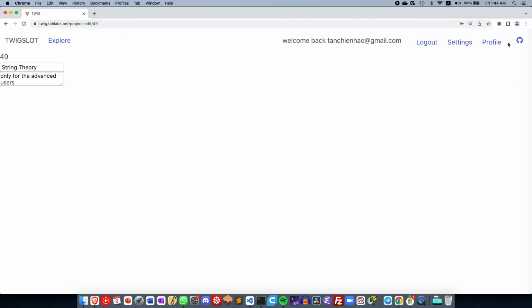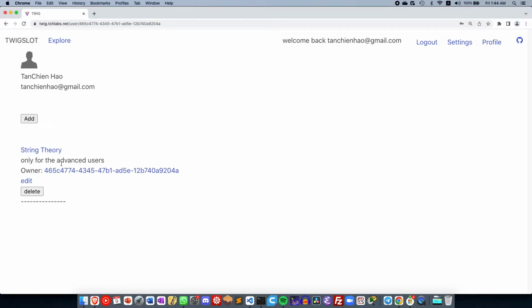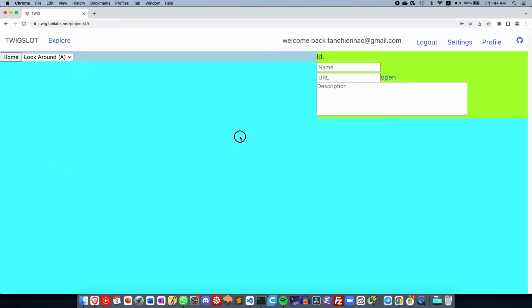Okay, and then we go back to profile. We can see that this is my project now. So this is a project. I can add a new project, I can delete the project, and I can visit the project by clicking on it. And there's 4 modes over here. I will add more modes including searching later on.